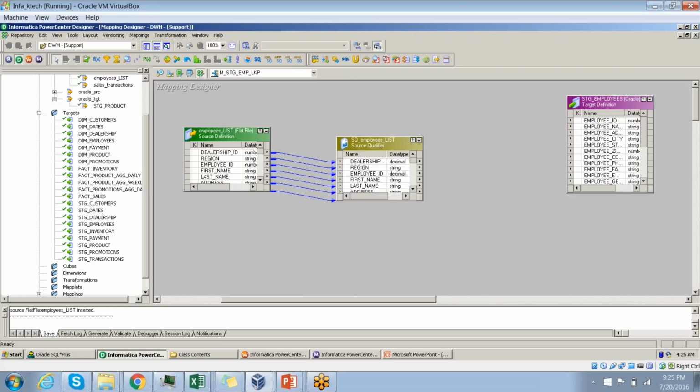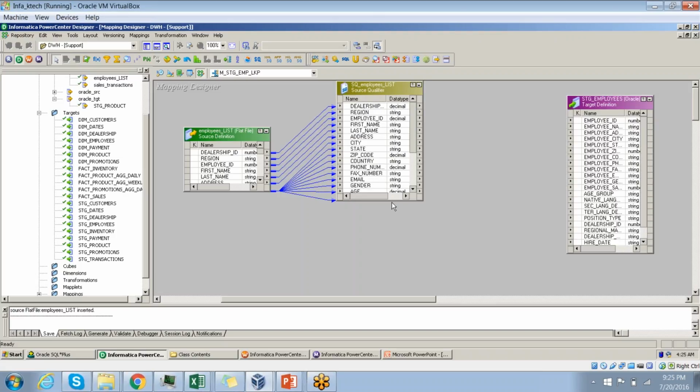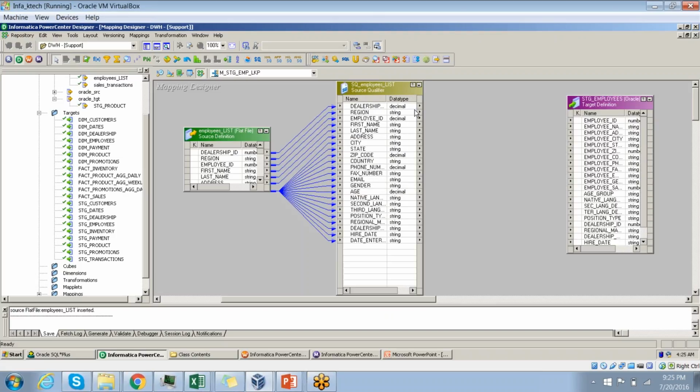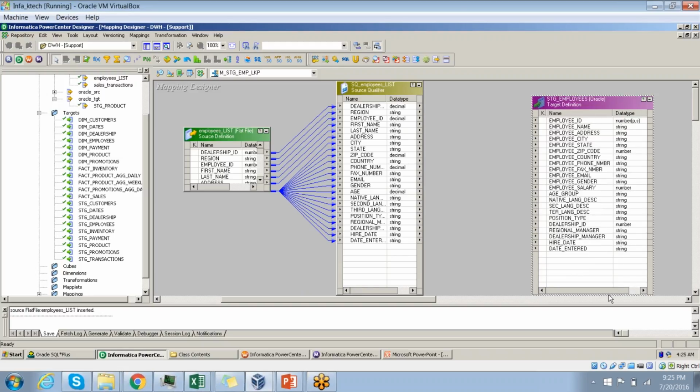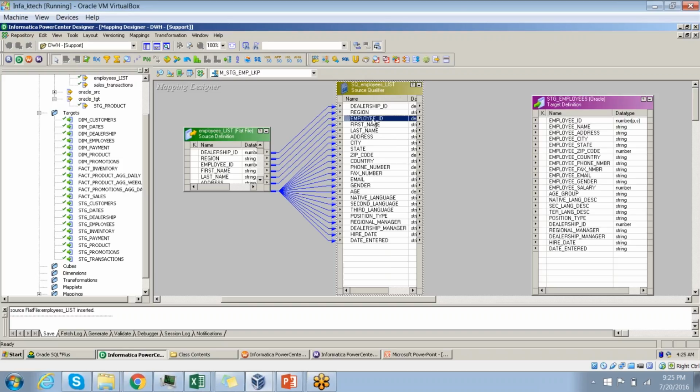Now how is my data, or how are my structures in source and target? Are there any date fields in my target? Why exactly do I need to use lookup here? What is the necessity of using lookup? See, I have an employee ID, and here also I have an employee ID. Here I am having an employee name instead of first name and last name.